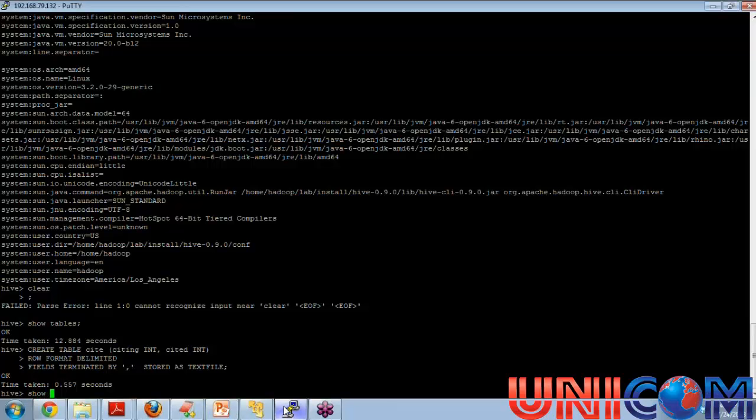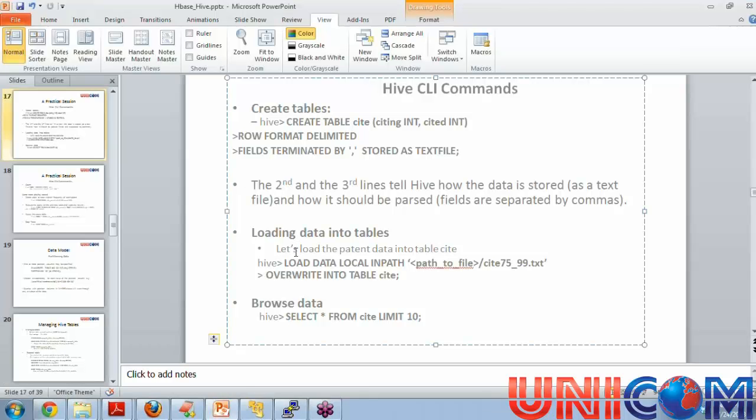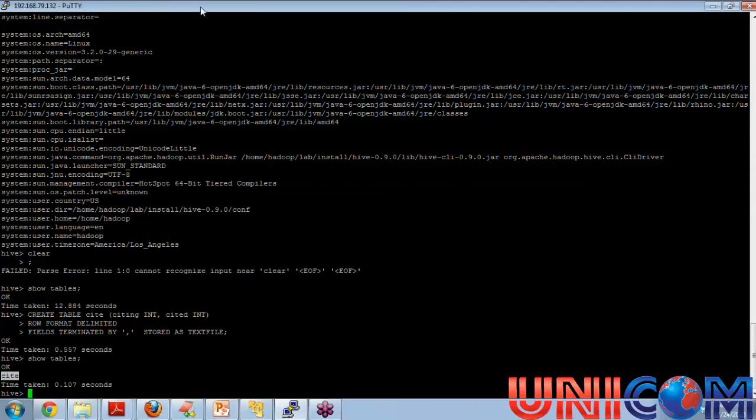Let's do show tables again. We'll see here we have a site table with the two columns. Now let's try to load the data I was talking about. That data is somewhere in my system, and this is the name of the file. This is patent data which is available on the net, so I'm not trying to create it. It's ready to use and good for demonstration. So let me see where that data is.